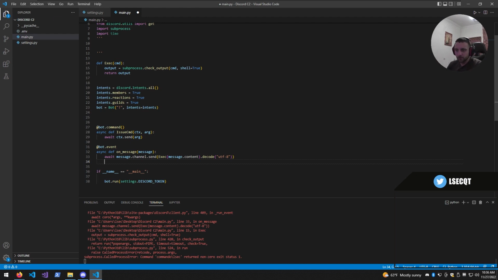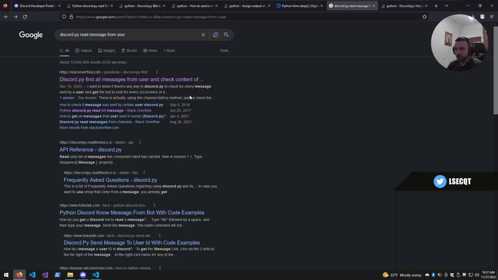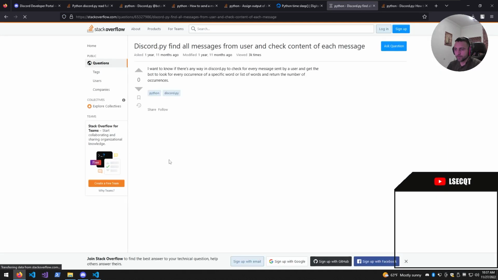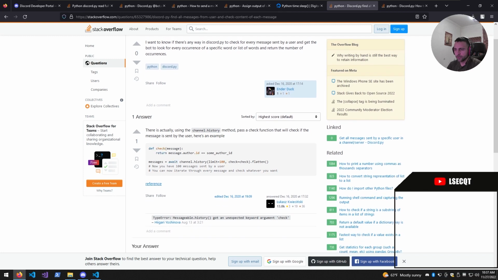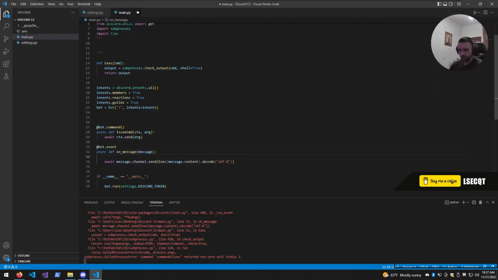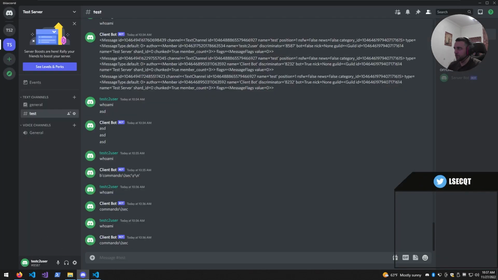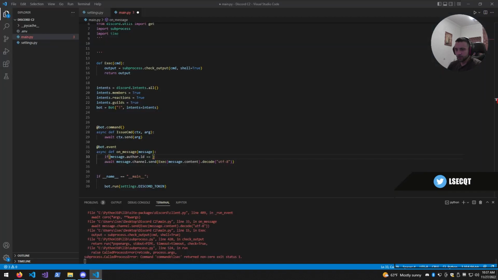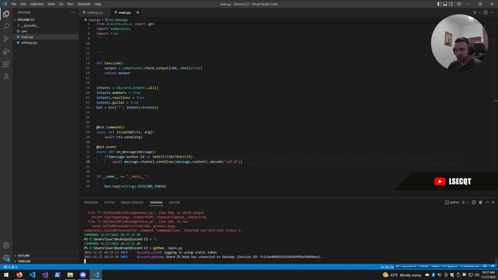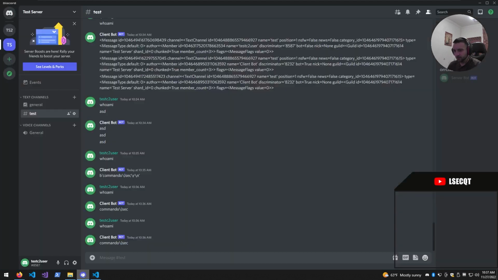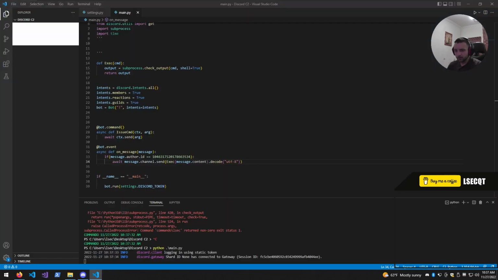So we need to check for that specific user. I think here was the solution. We have message author ID. We're going to go with if message author ID is equal to my ID, so I'm going to copy ID, then go here, paste, and like that. Now it should be fine. So now if I run that again, it should read the message only from my side, and we should not get into that infinite while loop. So who am I? It's going to execute it, command lsec, and then it stops there.